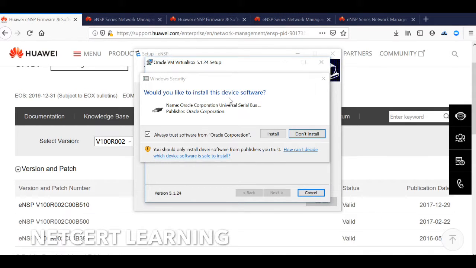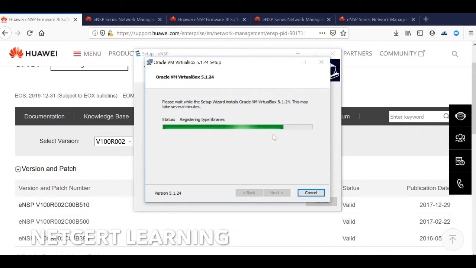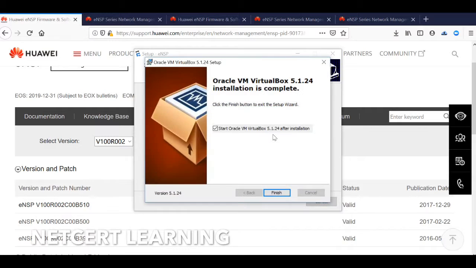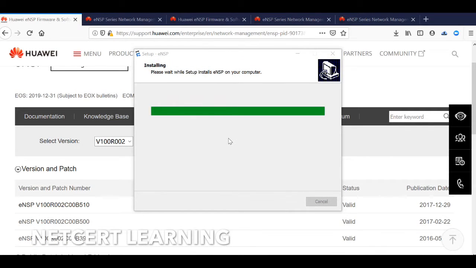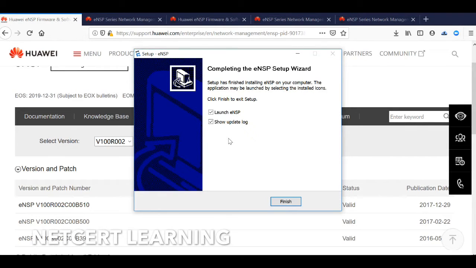Would you like to install the device software? Yes. eNSP depends on all this software. It is pre-configured with WinPcap, Wireshark and VirtualBox. So we have to finish this. All the software is completed, and now the eNSP setup will be finally completed. Yes, it's completed. Launch eNSP, show updated log. So we have to launch it.